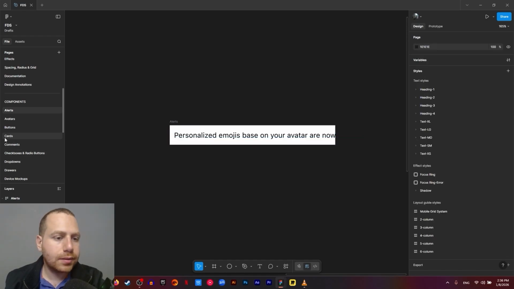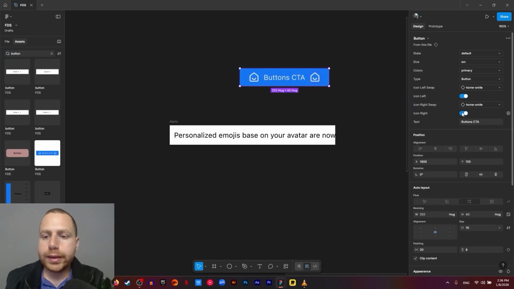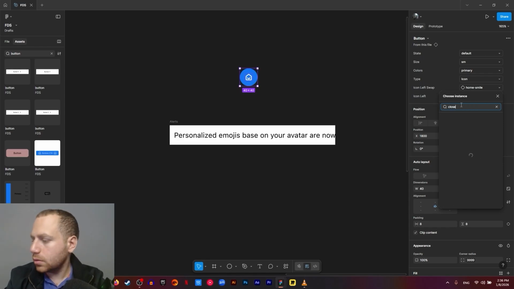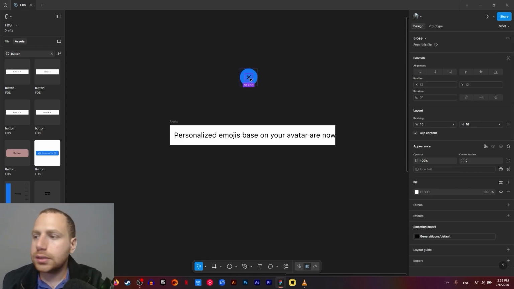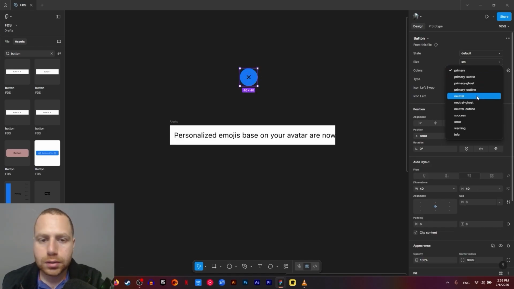So let's first add the button. We're going to add a button like so from our list that we just made. And we want this button to be an icon. So we're going to change the type to icon like such. And we can have it as small. We can have the close like so. And we're going to change here the color from primary to neutral.